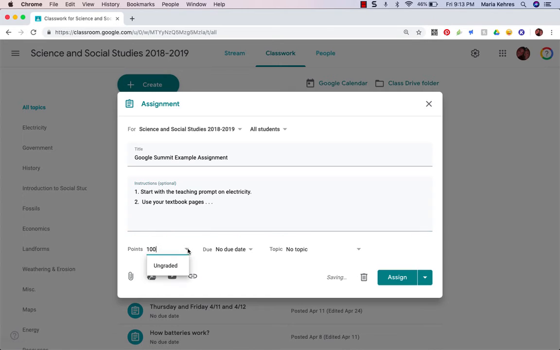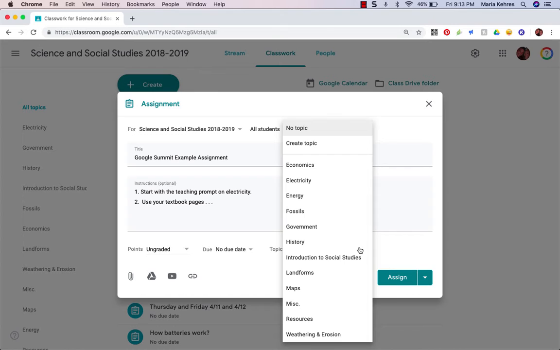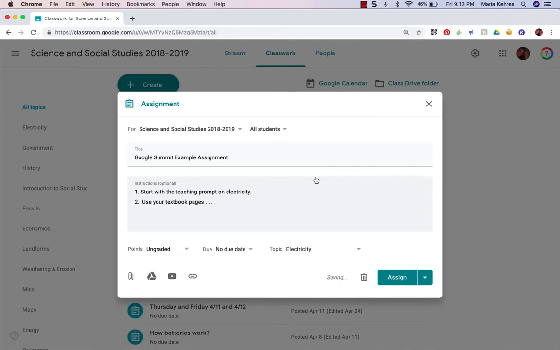You can choose your number of points for this assignment. I usually go ungraded. You can choose your due date. I should choose no due date. And then your topic, which in this case would be electricity. You can create a topic. You could choose no topic, but putting it in a topic makes it much easier to find.